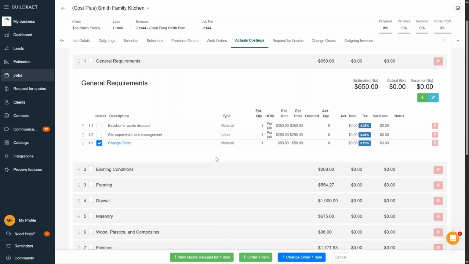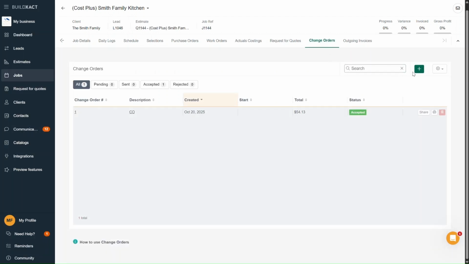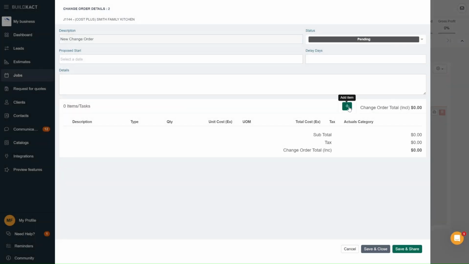Because of that setup, change orders in a cost plus job are often used more as documentation or client confirmation, just to keep a record and get their sign off, rather than being strictly contractual like in a fixed price job. So that's really the key difference.